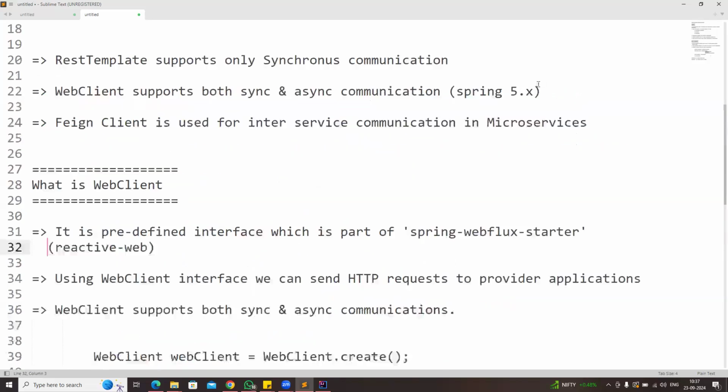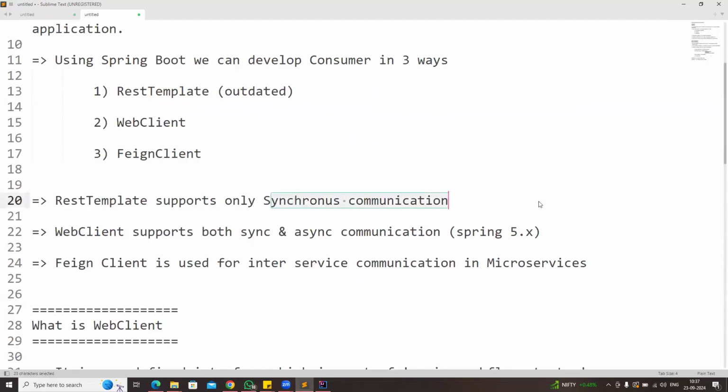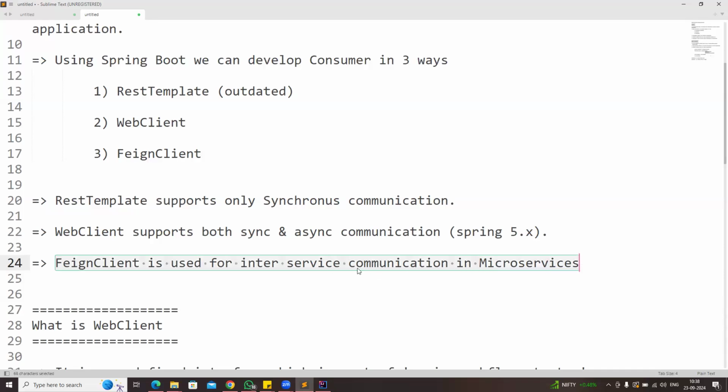When you go for REST template, that supports only synchronous communication, and it is part of the web starter. When you go for web client, that supports both synchronous communication and asynchronous communication, which is available in the Spring 5.x version. We have seen Feign client also in the microservices. Feign client is used for inter-service communication in the microservices. If one microservice wants to communicate with another microservice, then we use the Feign client concept.